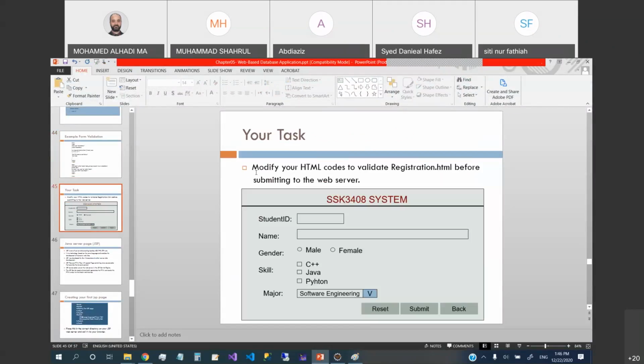Your task is to modify your HTML code to validate the registration.html before submitting to the web server. You need to do validation for the form to check all fields of your form. Does it have data or not? Maybe it's empty, it's unselected, or maybe the length of the name is not acceptable or whatever. So we have to do this task.